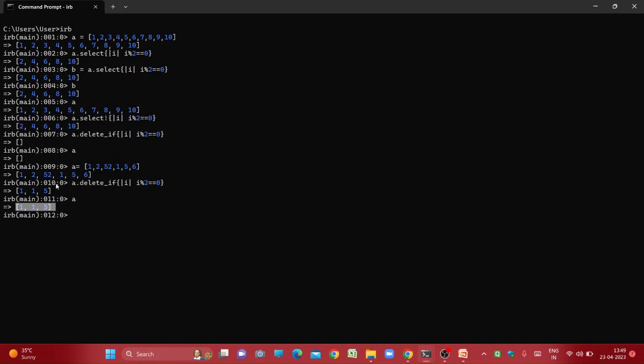Here you need to observe one thing. Here, the original array itself is affected because you are deleting the elements now. So the original array will be changed, right? So this is for deleting. Now we have learned transforming arrays, filtering arrays, deleting elements.